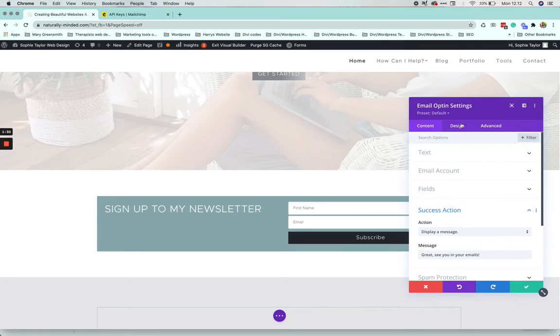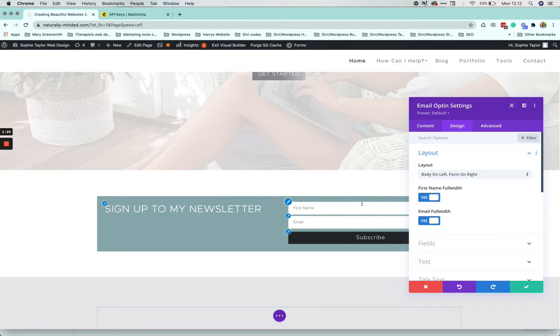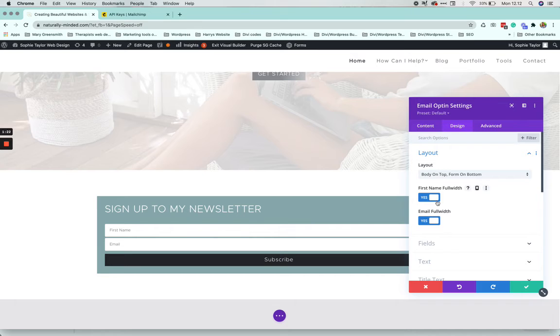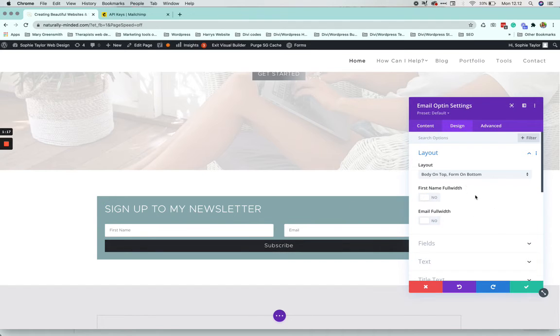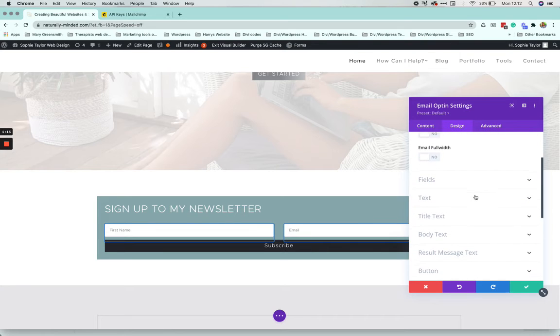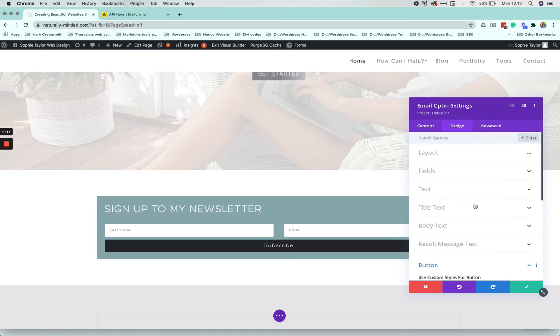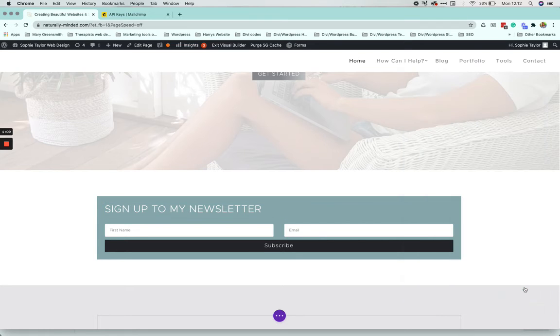Perfect. And then I want to go to design, and I want to put the text on the top of the button, so I'm going to go to layout and put body on the top. And then I don't want this to be full width, so it goes next to each other. Perfect. And yeah, that's good for me, so I'm going to save that.